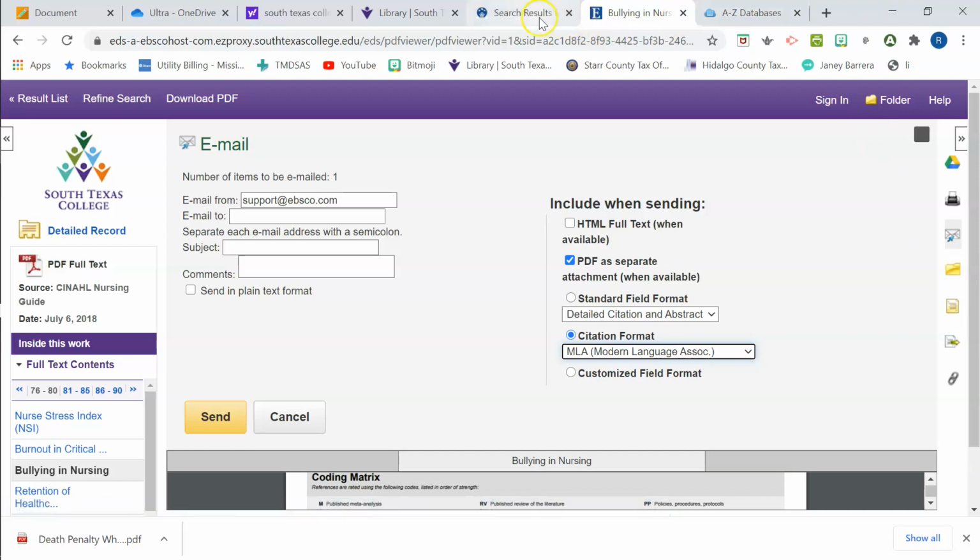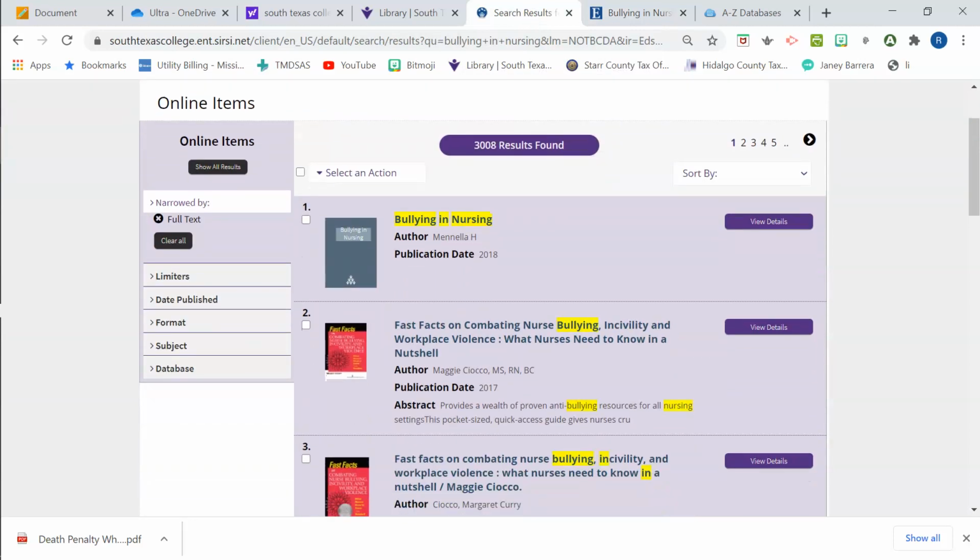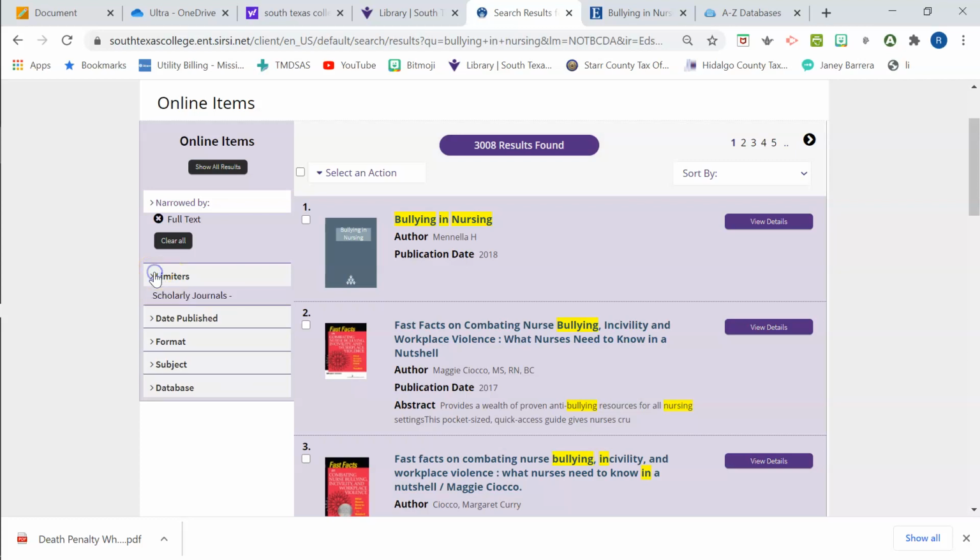I want to show one other thing before I close this video out, so let me go back to the search results, to the limiters over here. Should you ever find that you want to narrow your results further, or you want to see what different things pop up, just so you know, these are some other limiters you can choose from.